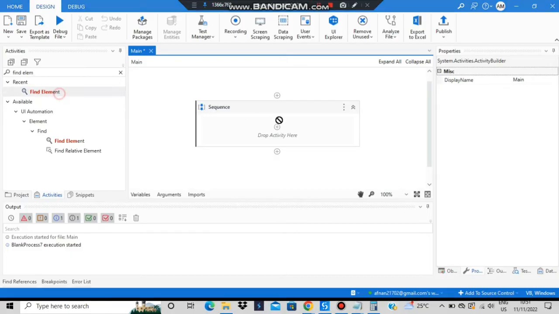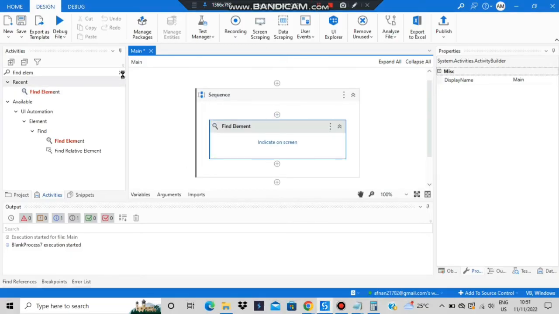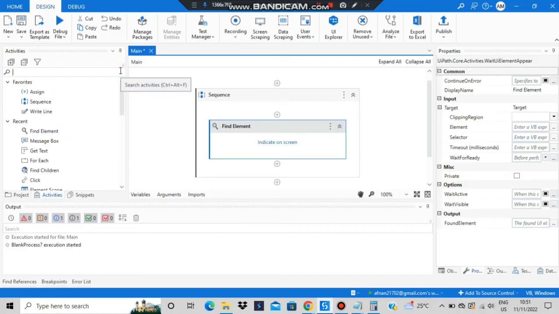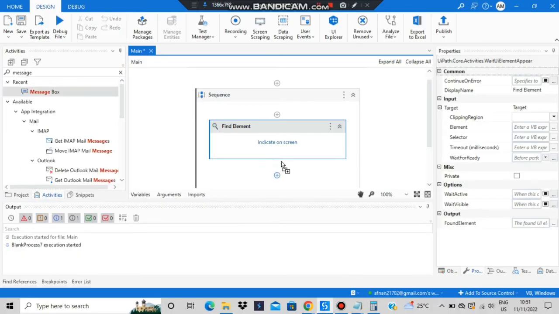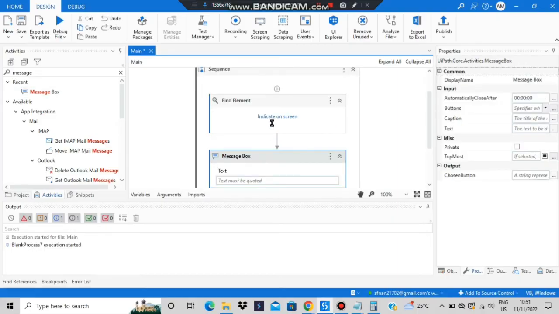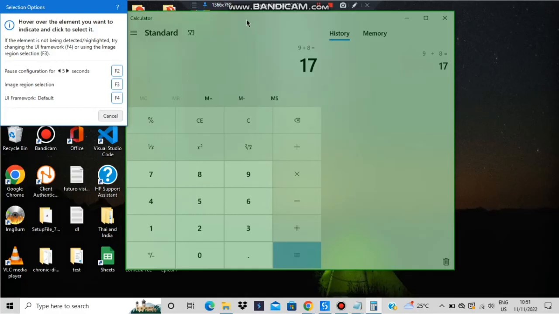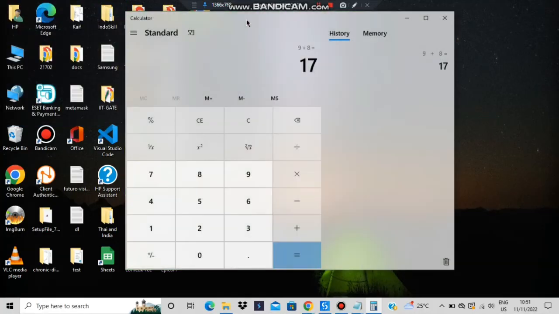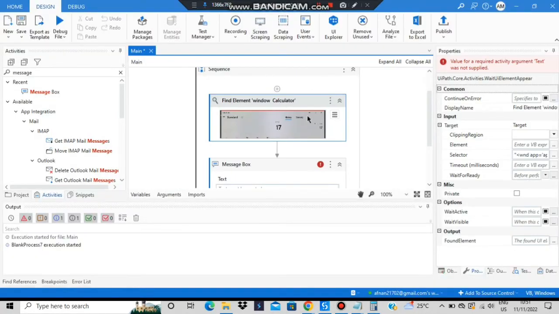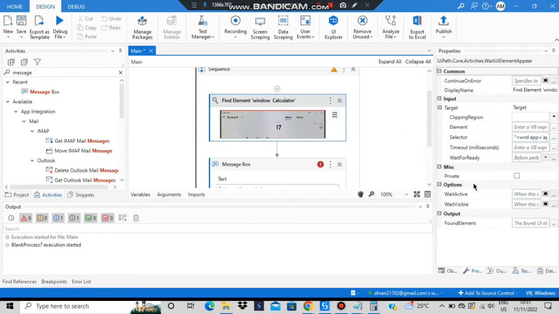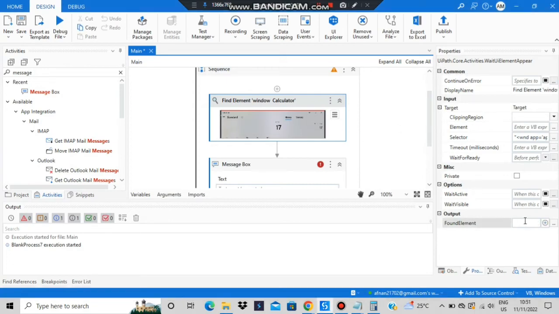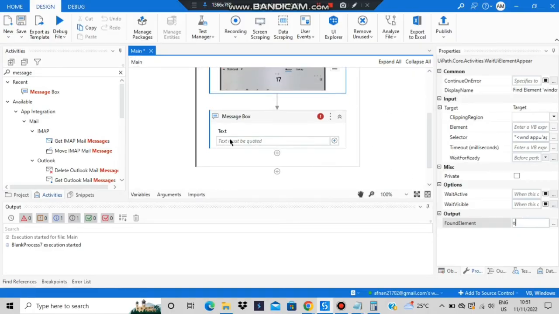So we'll be dragging and dropping this find element here, and also we'll be outputting if we have found that element in a message box. Let's add a message box also here, and after that we have to indicate this on a screen. Firstly, only open the calculator and keep it as such, and indicate that on a screen. That output should be stored in some variable, so I'll be creating another variable called O.